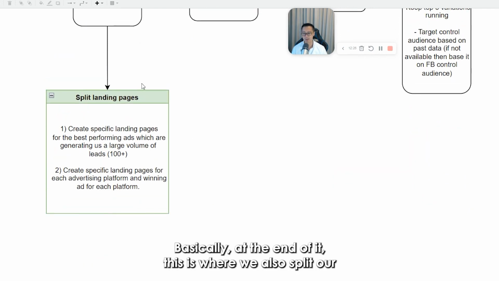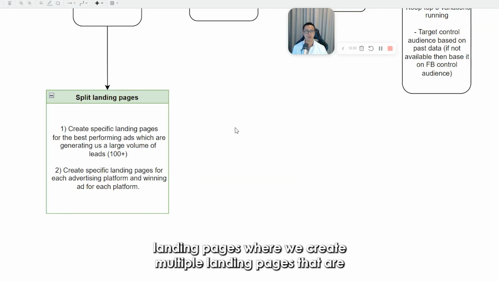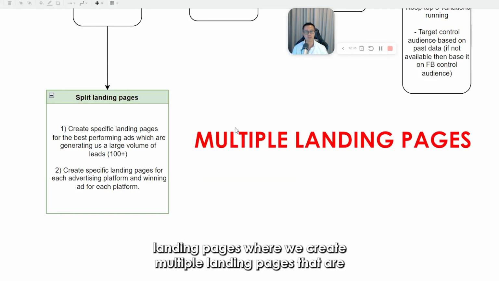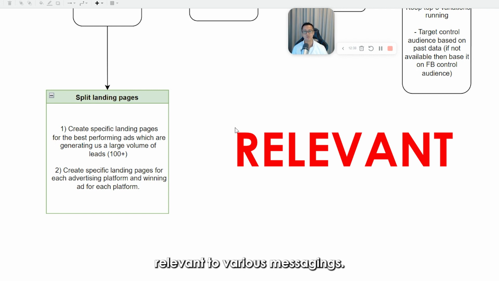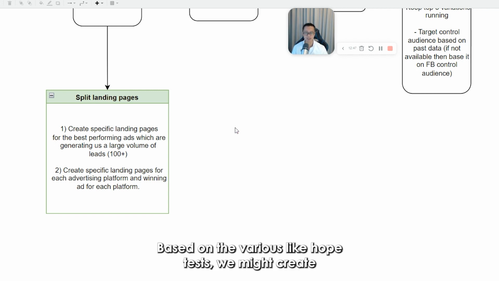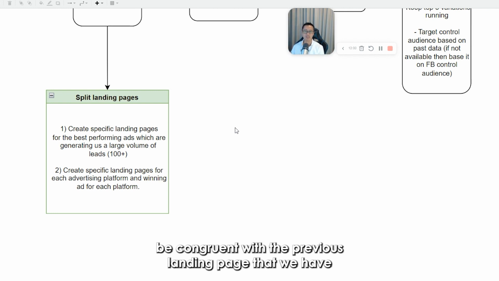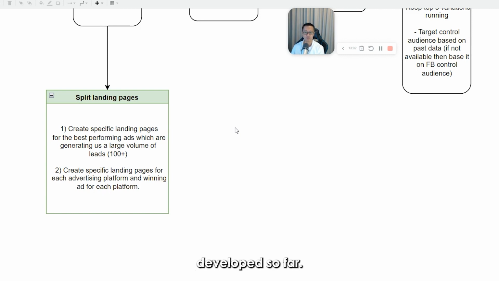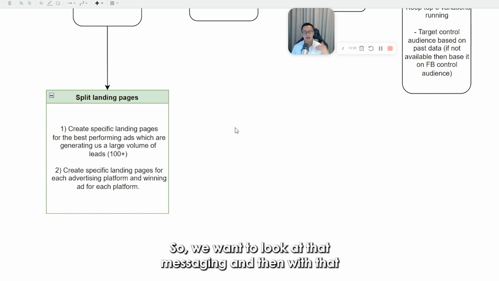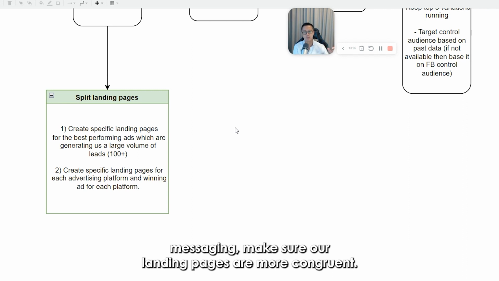Basically, at the end of it, this is where we also split our landing pages, where we create multiple landing pages that are relevant to various messagings. Based on the various hook tests, we might create different variations with different openings. So those openings or the call to actions might not be congruent with the previous landing page that we have developed so far. So we want to look at that messaging, and make sure our landing pages are more congruent.